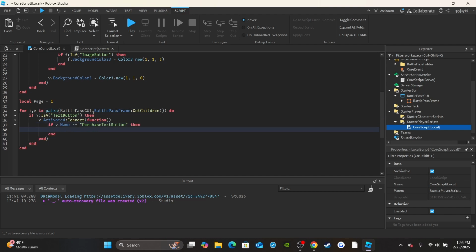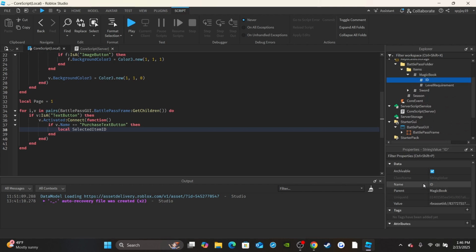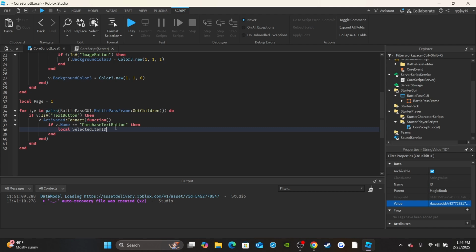Then we are going to create a variable called selectedItemID. As you guys should recall, if we open up the Battle Pass folder and our items folder, you'll see each item has its own unique ID, which is just the image ID. So for selectedItemID, we're not going to assign it a value as of yet.